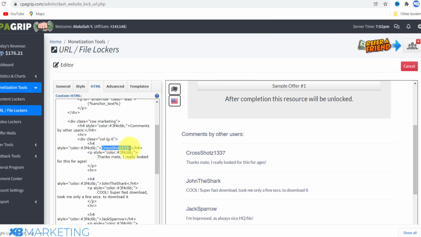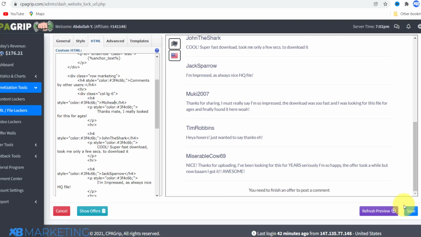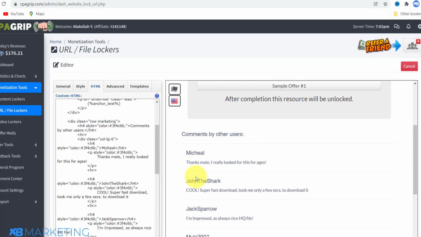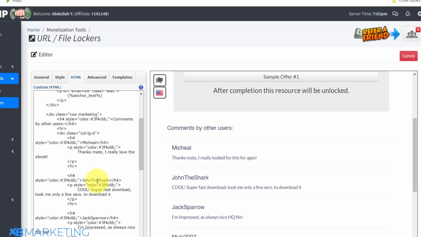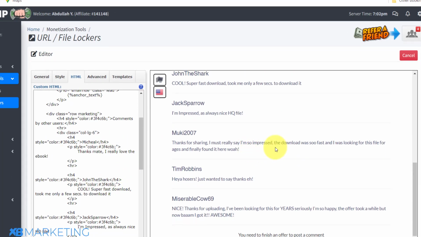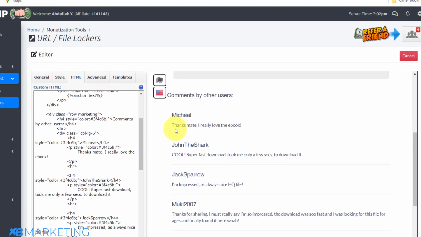So let's say you want to change it to Michael. Okay, and if we refresh the page here, as you can see, we have Michael. Now the same thing, you want to change the comment as well. So let's say we want the comment to say, "Thanks mate, I really love the ebook." Once you do that, you want to refresh the page. As you can see here, it says, "Thanks mate, I really love the ebook."